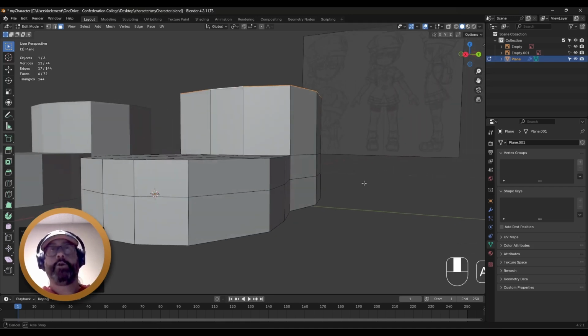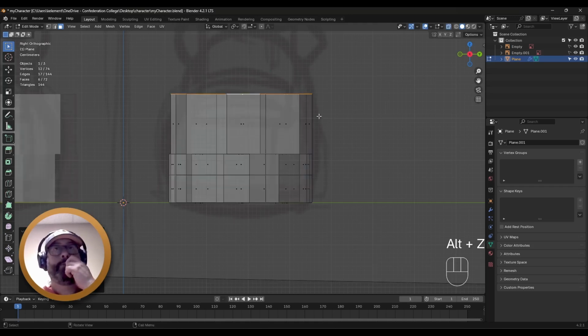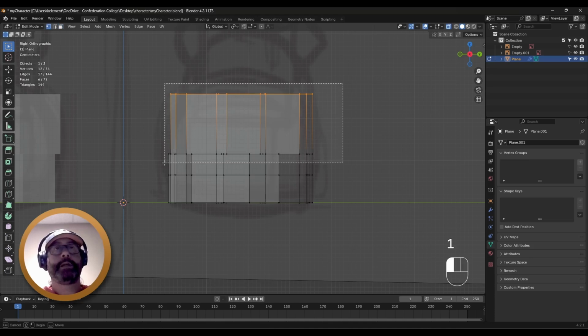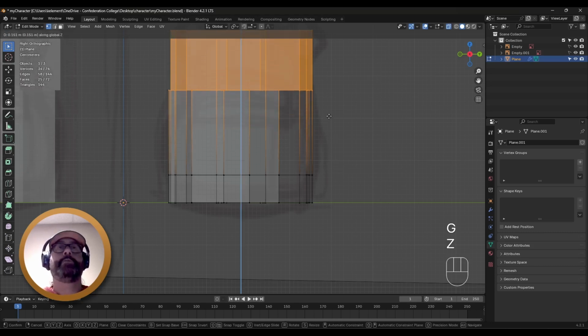And definitely go back to your reference objects to make sure that we're doing things right. Ooh, ew, that's not right. Back to X-ray mode. Let's bring this up much, much higher. I'm going to select all these. And now I'm going to be specific and move them straight up by hitting GZ. G on Z, and move them straight up on the Z axis to define the top of the boot.